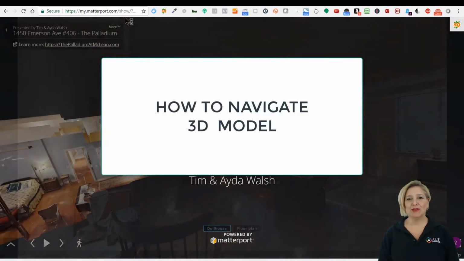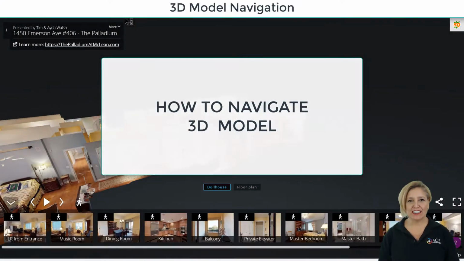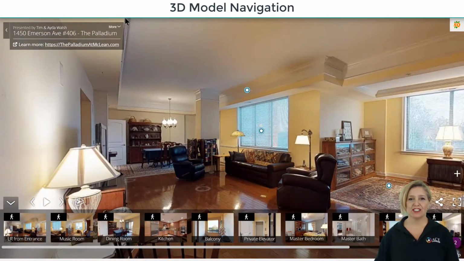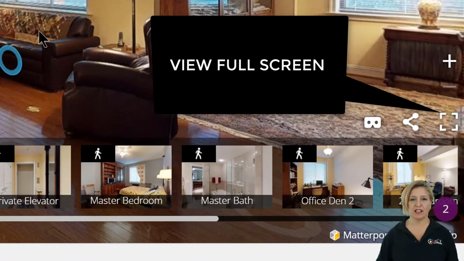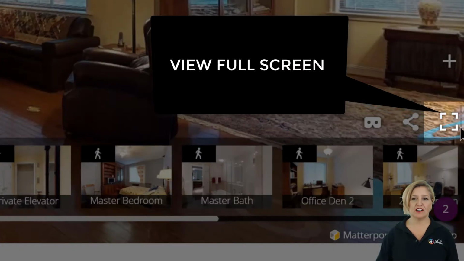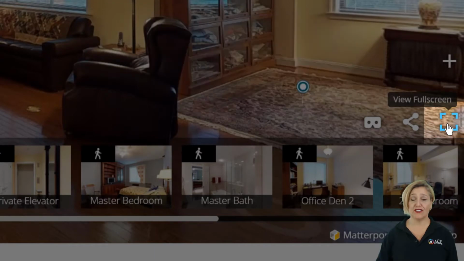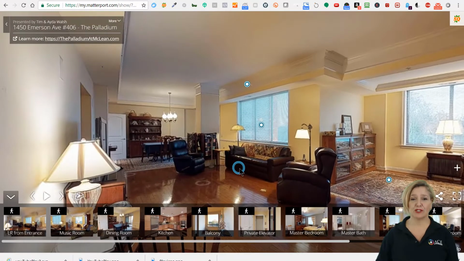Hi, in this video I'm going to show you how you can easily navigate through this property. So when you first click on it, and I'm in full screen mode, if yours is not full screen right now, there's an icon on the right hand side that says View Full Screen. Go ahead and click on that and it will make it full screen.